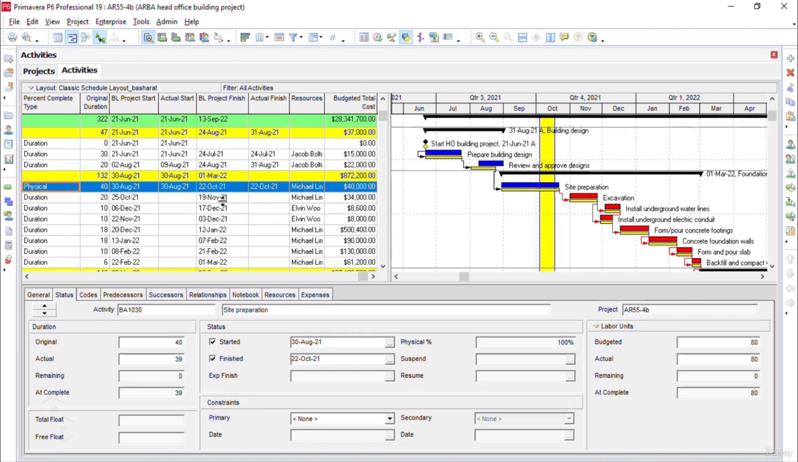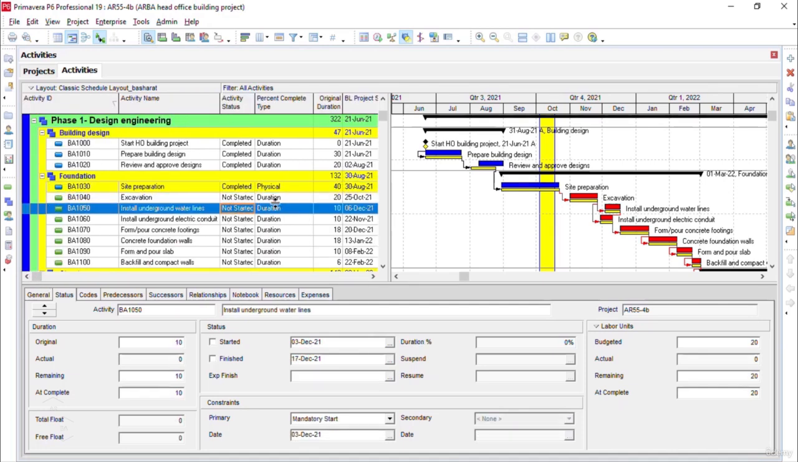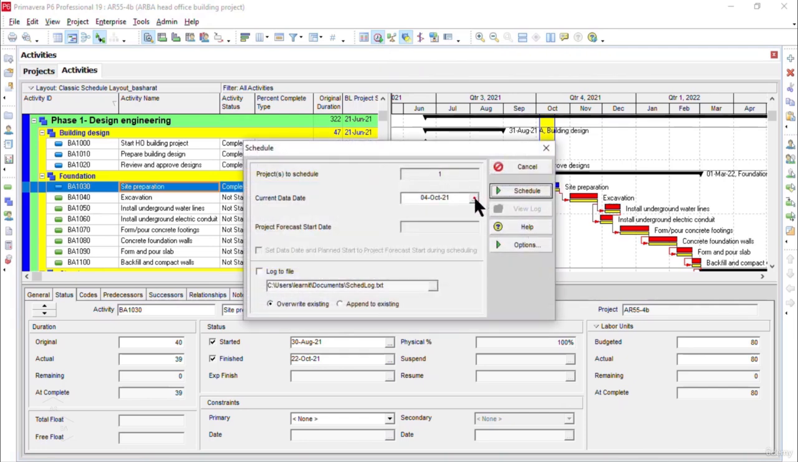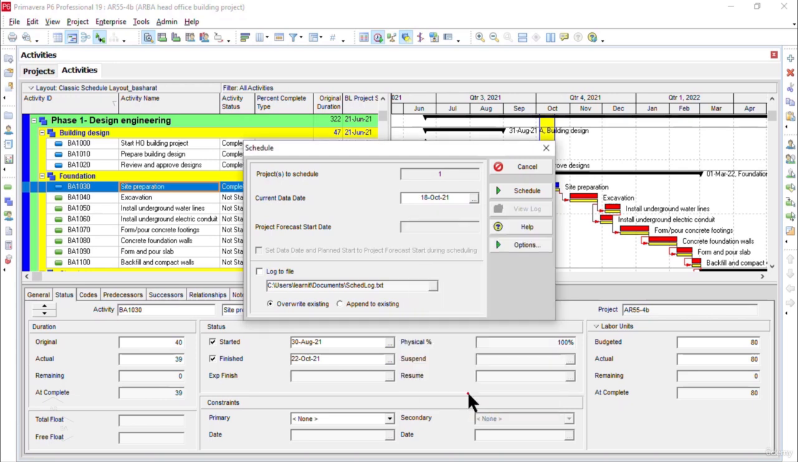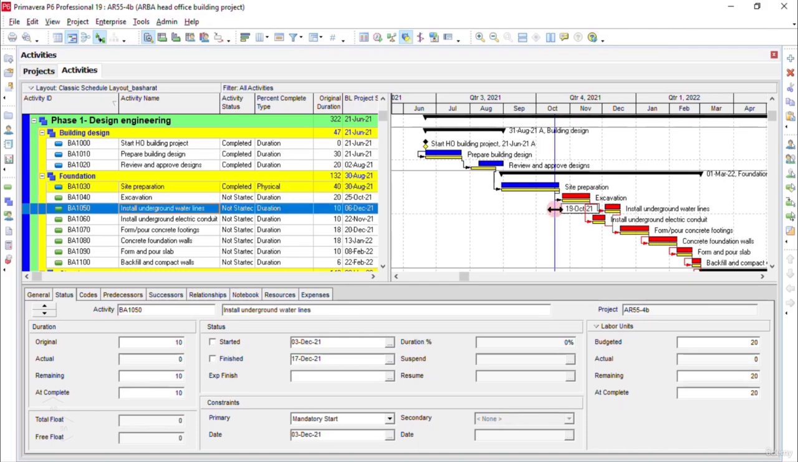Now here, since this is the only activity that we need to update during this time, you see, this is the only activity that is highlighted in yellow. So I will click on schedule icon in the tools toolbar and select my current data date to 18th of October. I'll click on select button here. Then I'll click on schedule button now in the schedule window. Now you see the progress spotlight has shifted to the 18th of October.